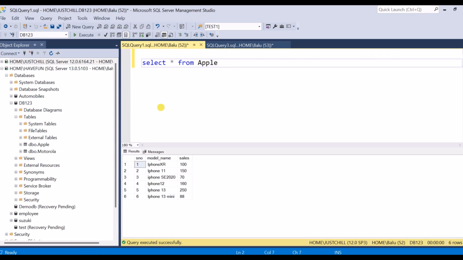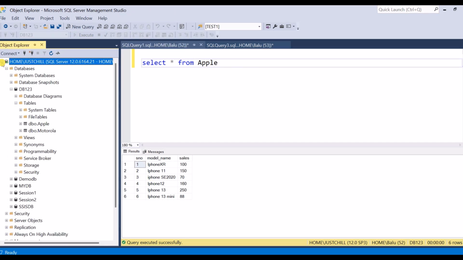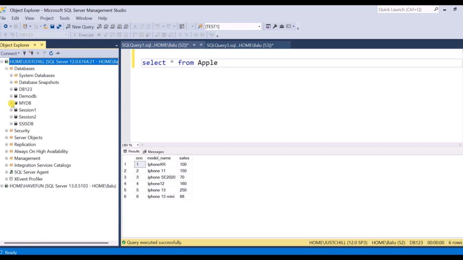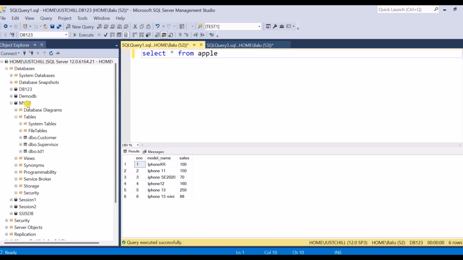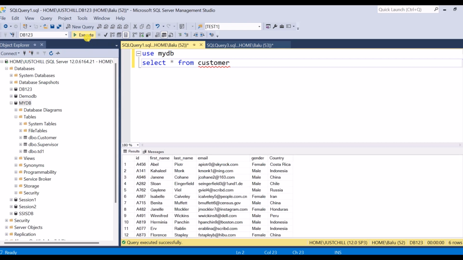For that, let me take another database. I am taking the example of this MyDB database. Here I have a total of 3 tables. Let me show you the contents inside one of the tables. Here I have a total of 20 rows. I don't need all the data. I just need the column names, which is the table structure or schema.